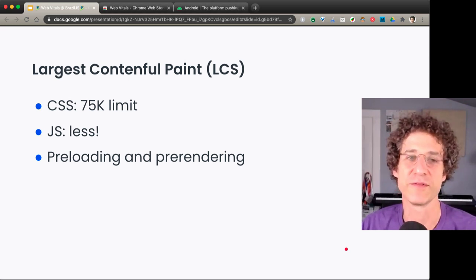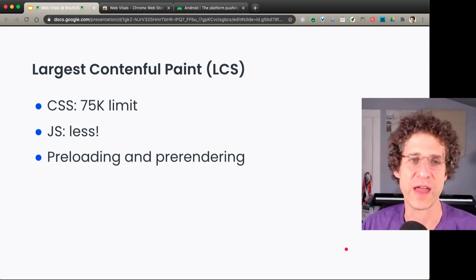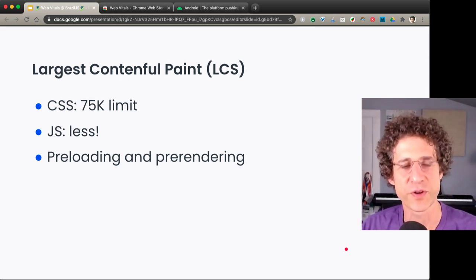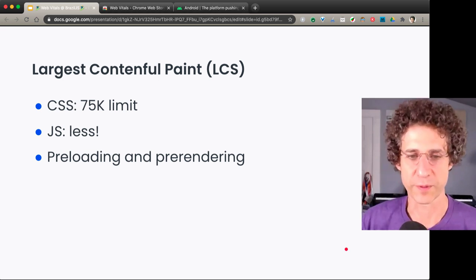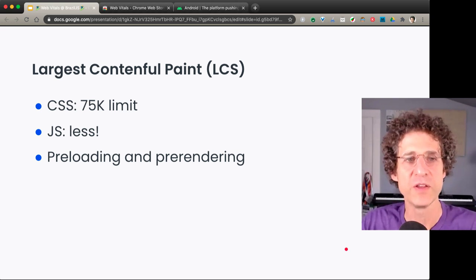Well, it restricts you to 75K of CSS, so you can't have that much CSS in the first place. With JavaScript, AMP discourages you from writing your own JavaScript. Most of your JavaScript will be AMP's JavaScript, which is pretty small. You can use your own JavaScript, but only in certain contexts. So you have less CSS, you have less JavaScript.